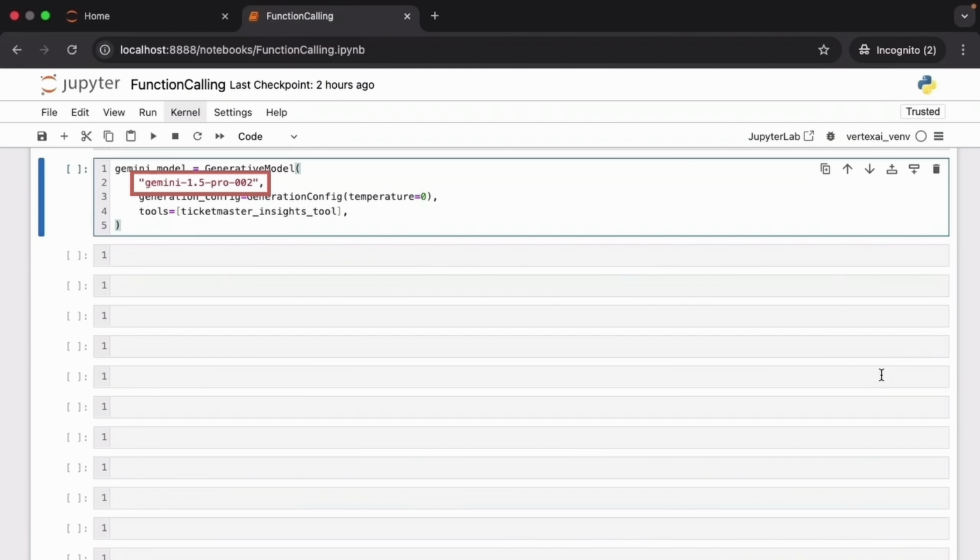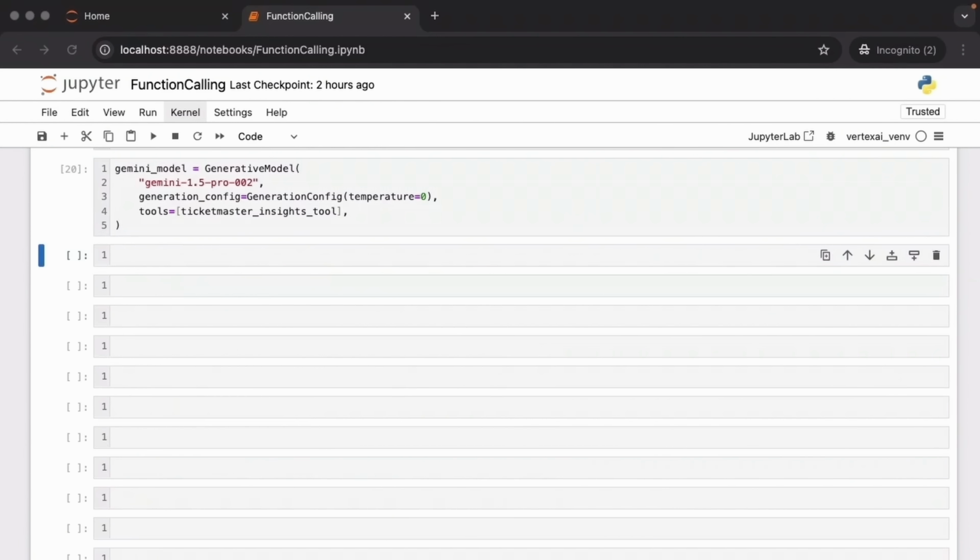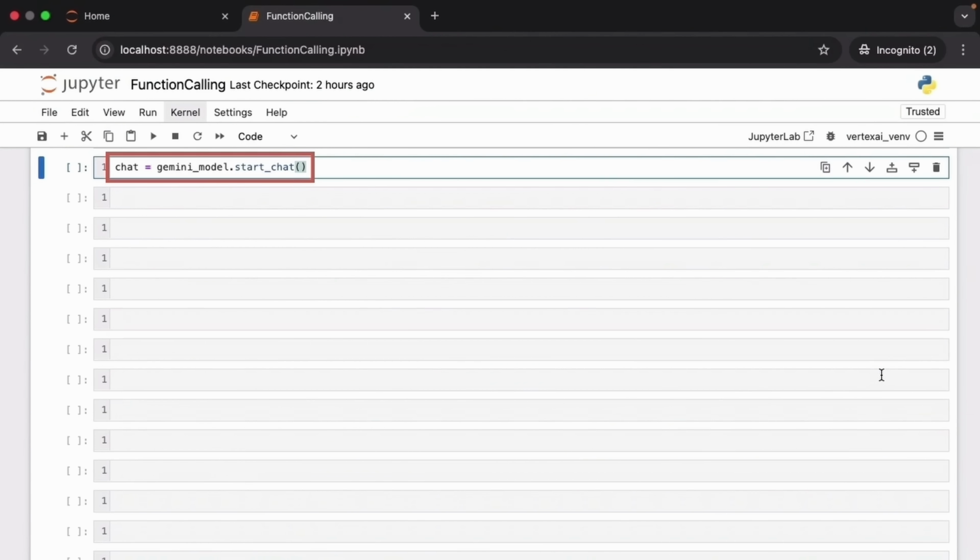Instantiate a generative model. I'm using Gemini 1.5 Pro 002. Set temperature to 0 so that we get deterministic responses. And tools points to the Ticketmaster Insights tool, which has the 3 configured function declarations. I'm now going to interact with a chat session so that I can ask follow-up questions about all of the events that I'm interested in. Go ahead and start the chat.